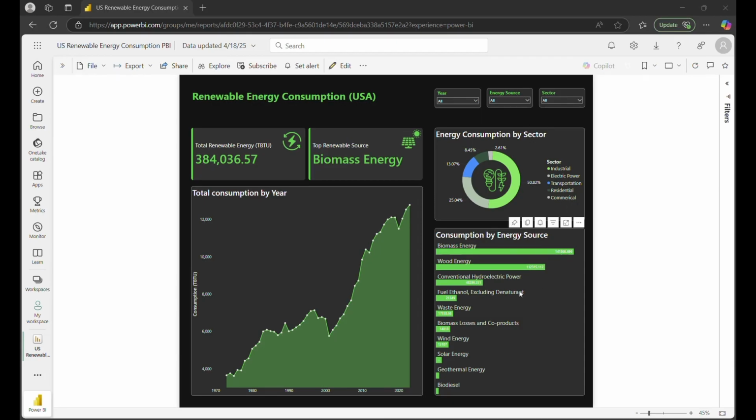And finally, we have a bar chart showing how much each energy source contributes in terms of consumption. And we have the top 10 here. You can also filter this dashboard with these slicers at the top here. We have the year here, and it ranges from 1973 up until 2024. But for the area chart, I've excluded 2024 because we have just data for a few months.